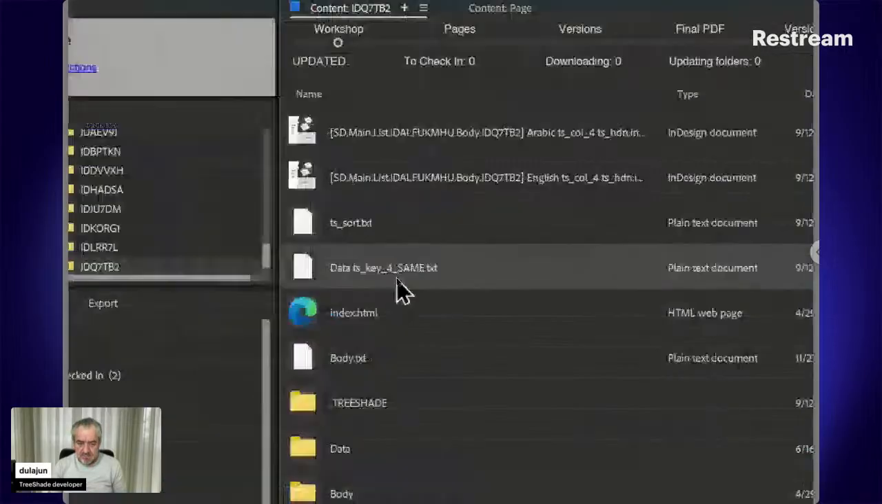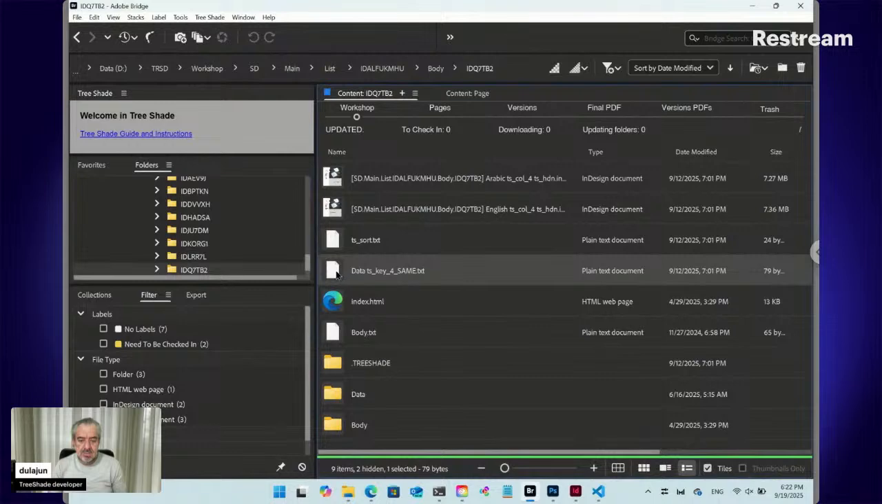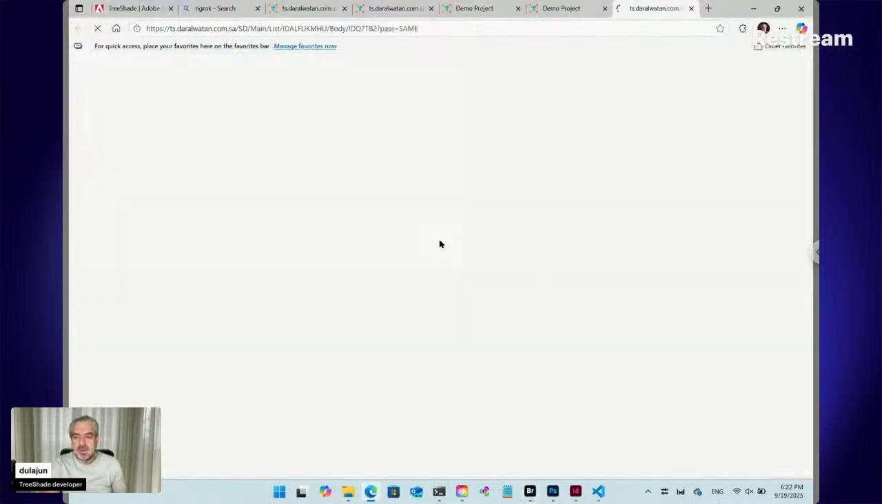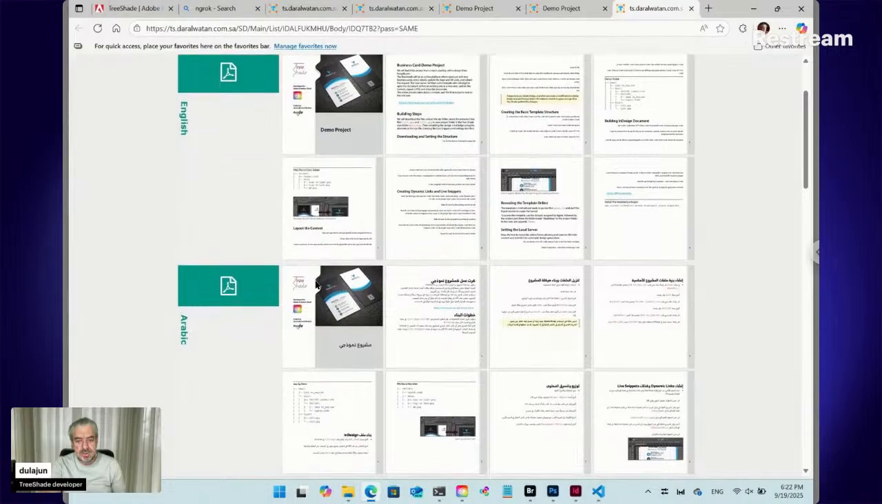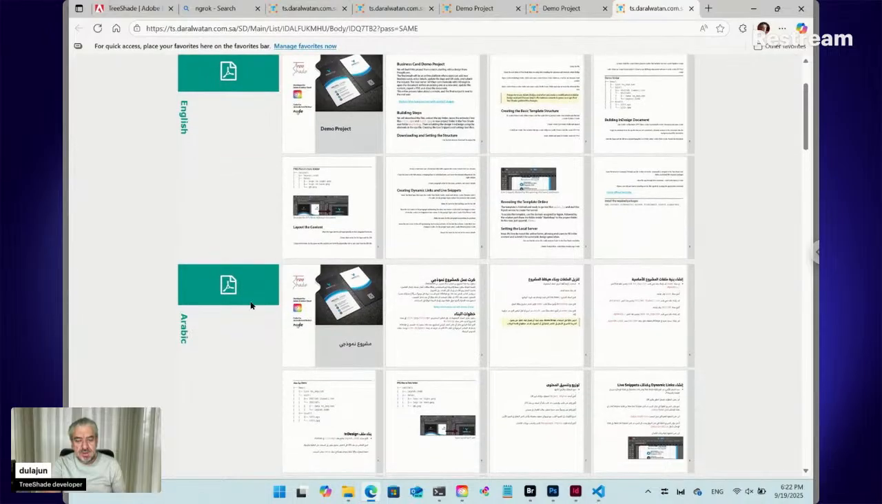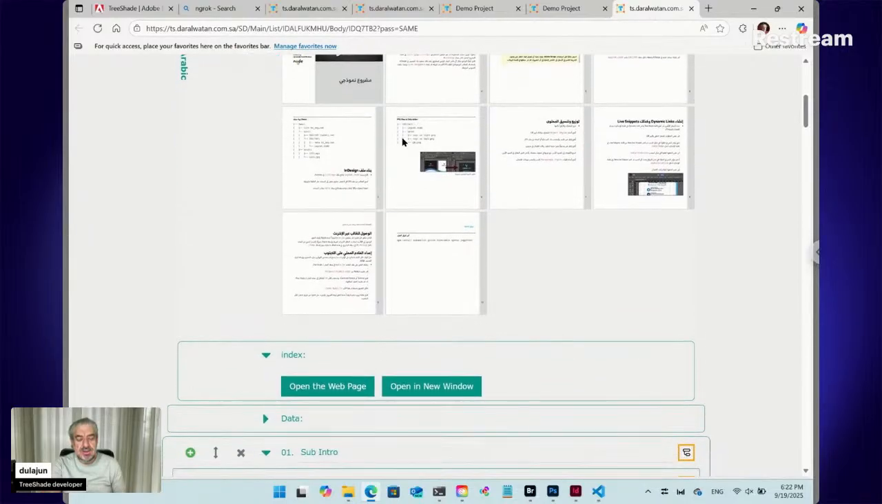Here you have a different password for the page. So let's double click here to open. Now we have English and Arabic, bilingual, and this design document is generated entirely automatically. I don't edit the file manually.